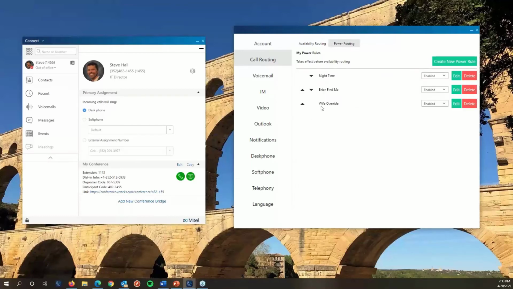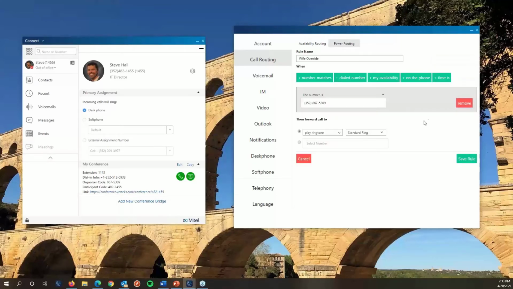And then the final one I have here, I named Wife Override. This one is if I receive a phone call from my wife, I can play a different ringtone. So that's an option you have there to match a specific caller ID and get notified about that call.